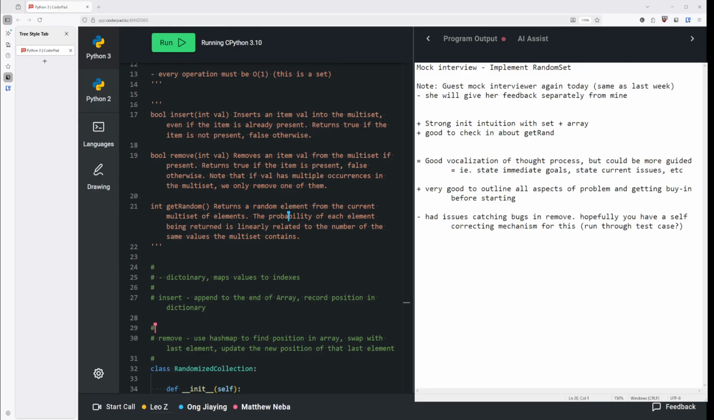So my first thing, I can insert multiple items into the set. Right now I'm just using an array. I probably need some way to keep track of the count of the elements. So maybe in my array, I could keep track of the element and the count, or map my values to my indices.